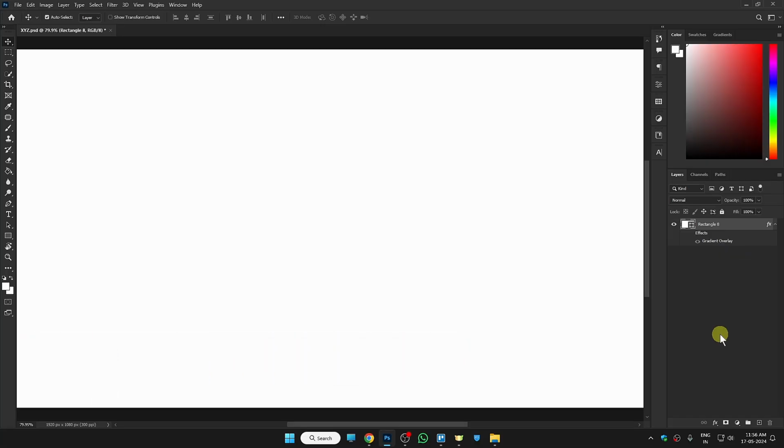To create a table in Photoshop, we will add a layer first. To add a layer, just click on this plus icon, and once you add the layer, go to this option, the rectangle tool, and here we need to select the color and size of our table boxes. How can we do that?